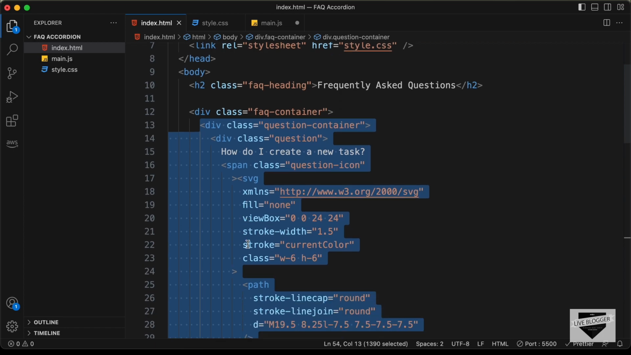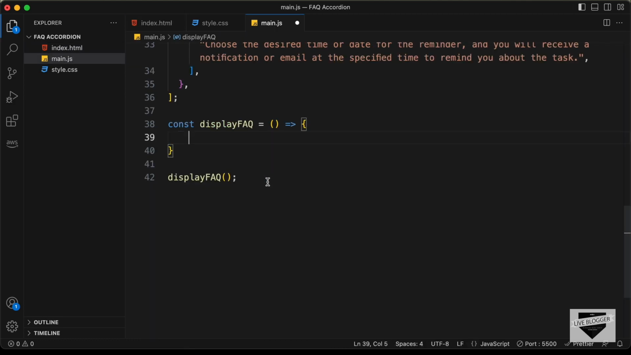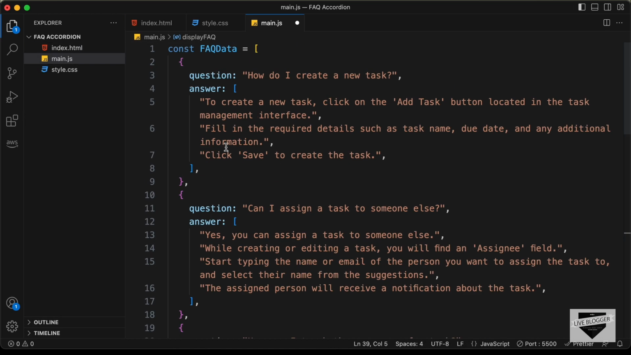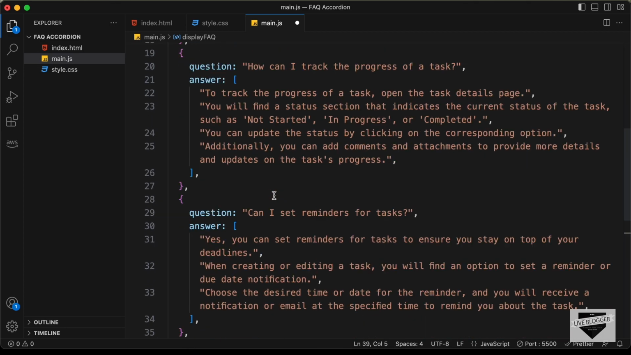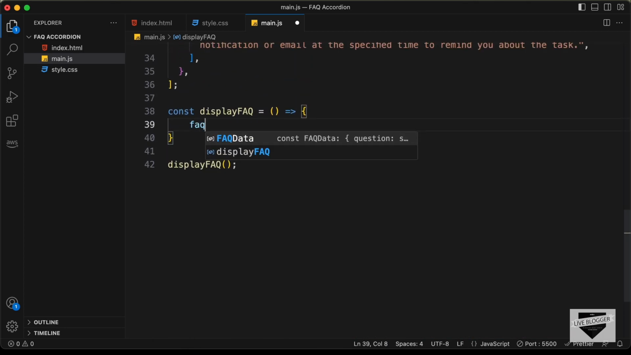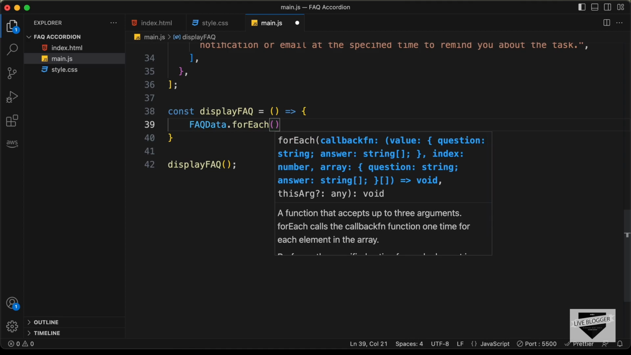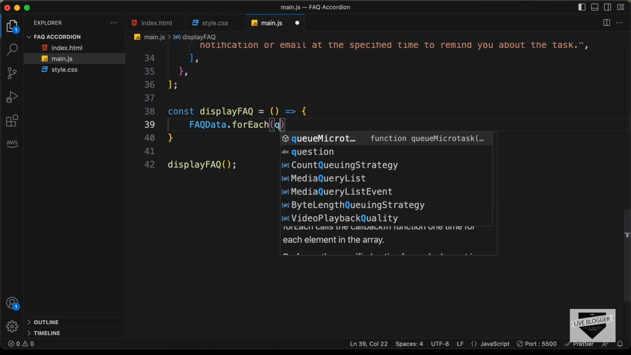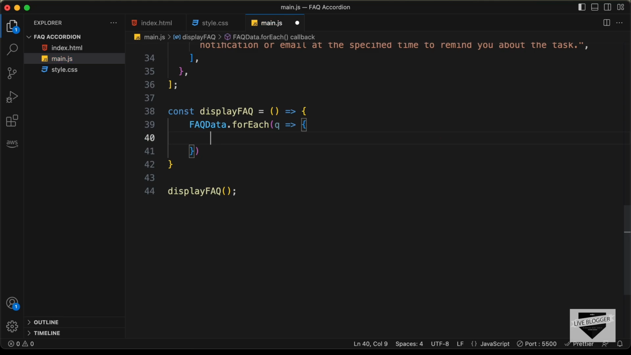So let's go back over here and create a for each loop to loop through all these FAQ data. I'll just type FAQ data dot for each, and for each of the data I'll just call it Q, and let's create an arrow function, and here let's create a const and name it HTML, and add backticks and add the HTML over here. So I'll just paste the HTML right here.